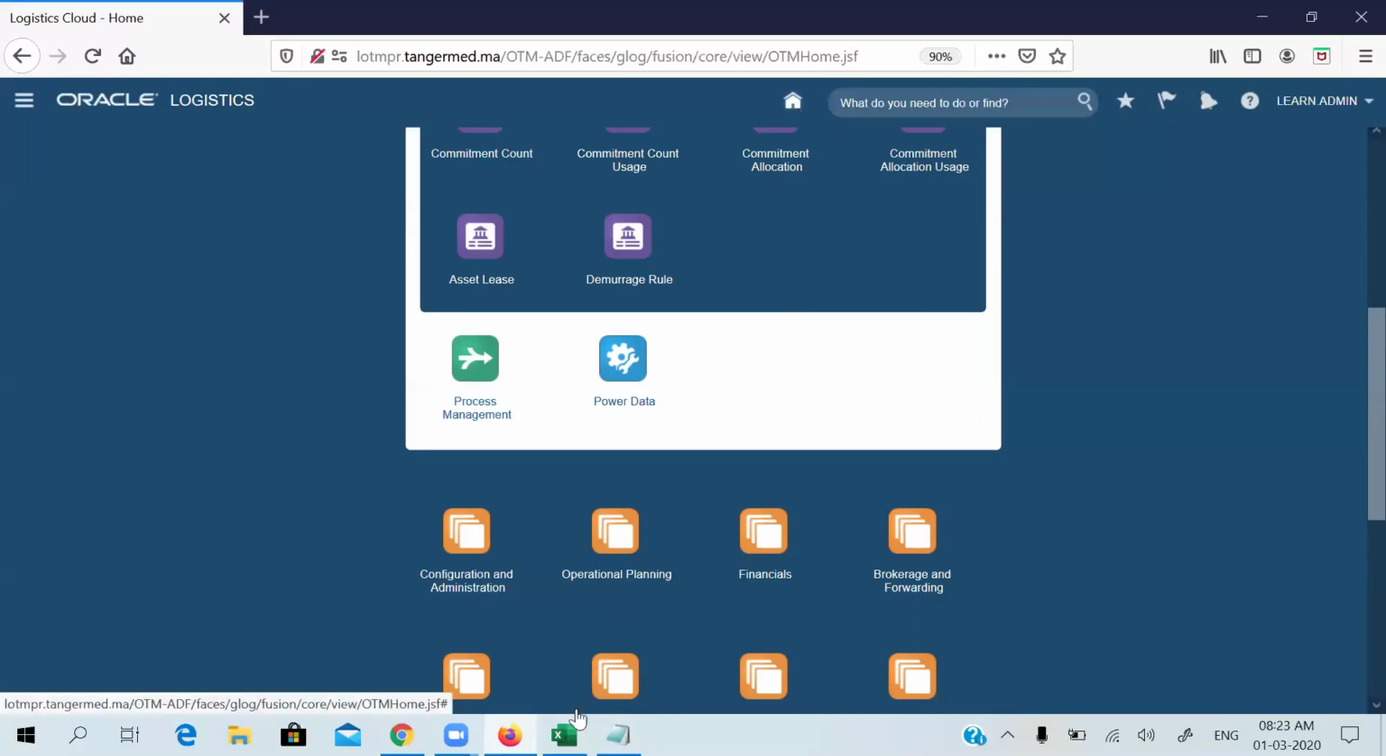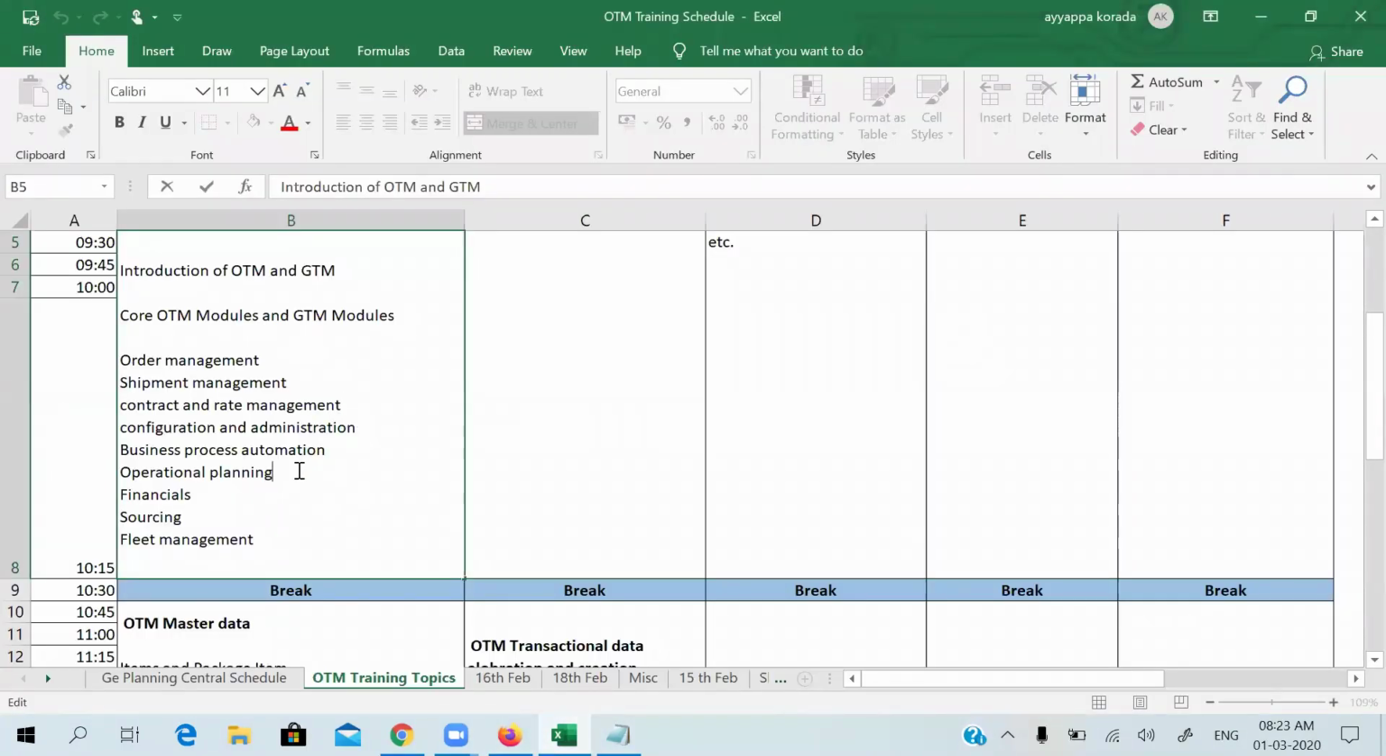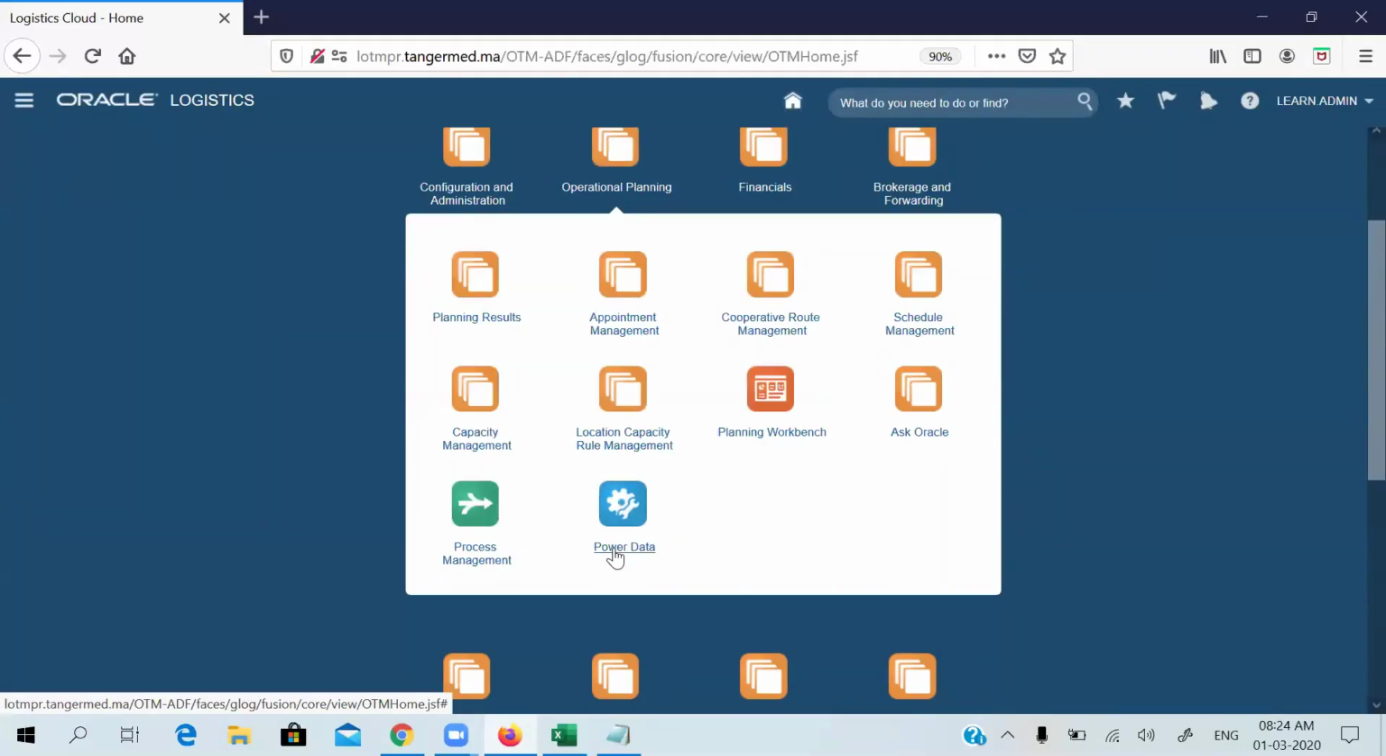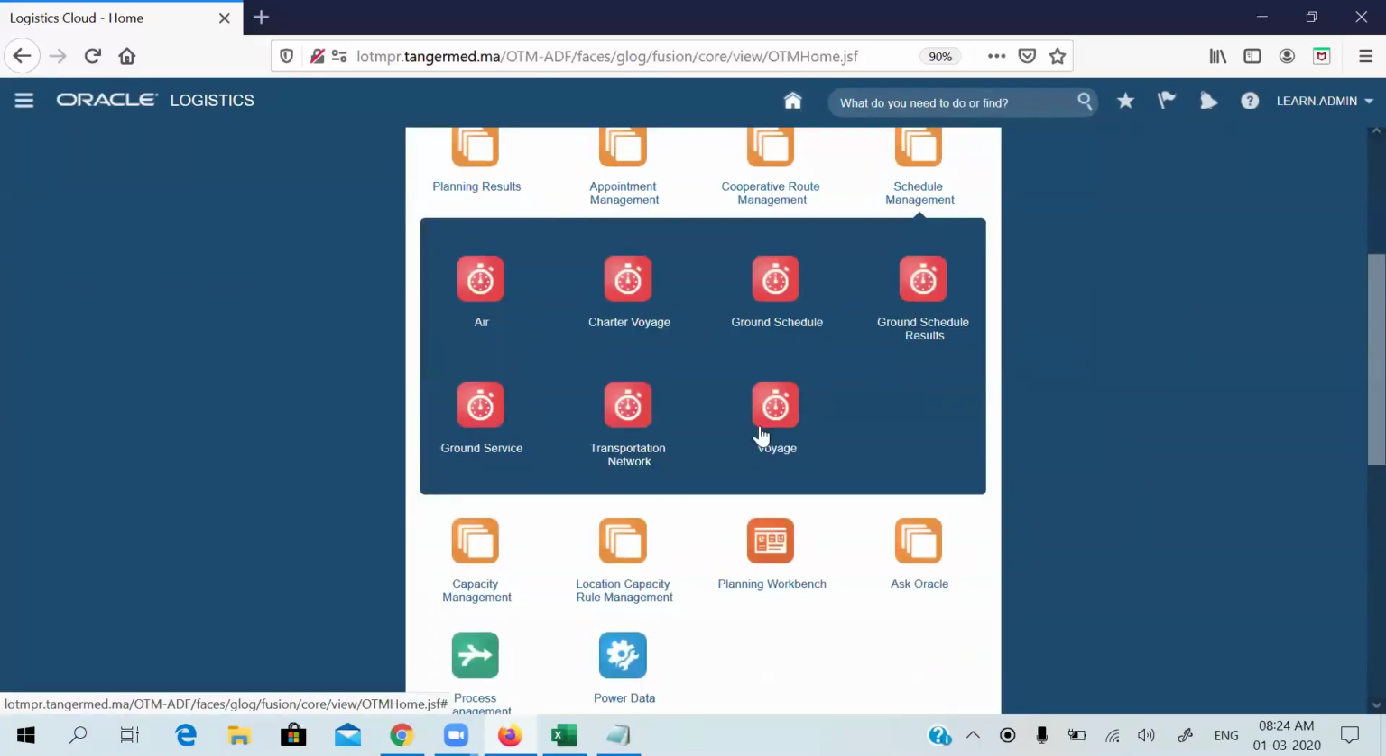What is operational planning? Operational planning is the module for schedules. For example, this module will handle ground schedules, and it will also handle vessel schedules. You can call it schedule management. For example, your vessel leaves at a particular time and reaches its destination at another particular time. It's not like a truck. Vessels always follow rules and guidelines, they have loading time in the port, and they have to reach a particular place at a particular time.